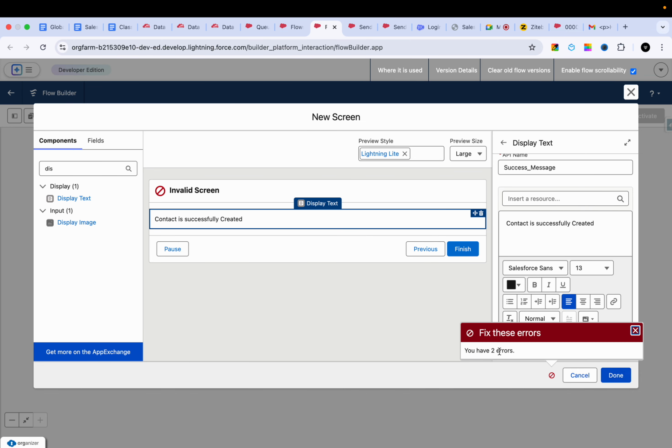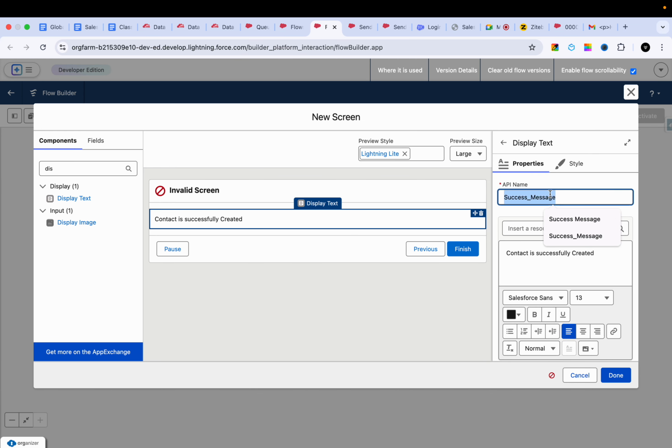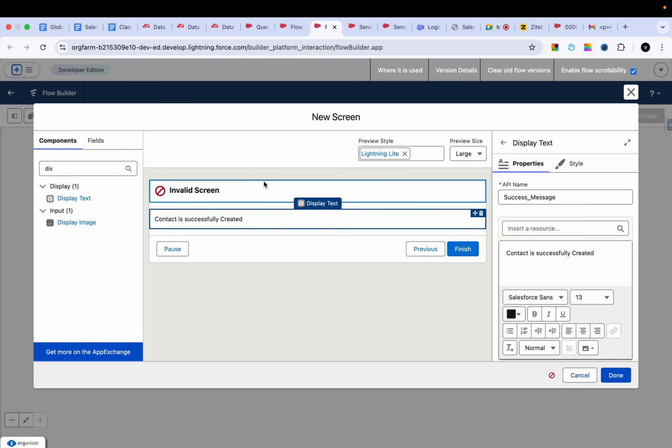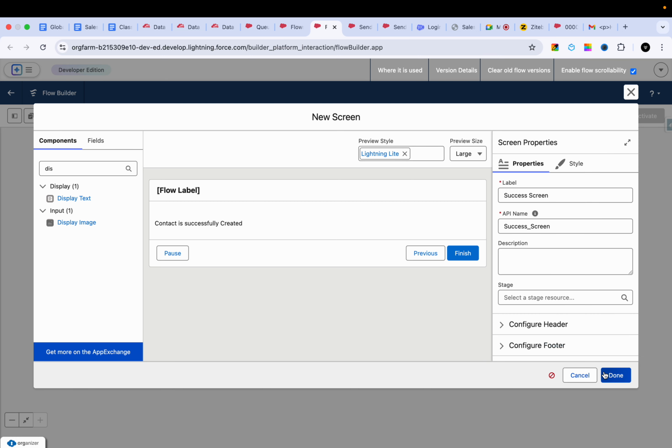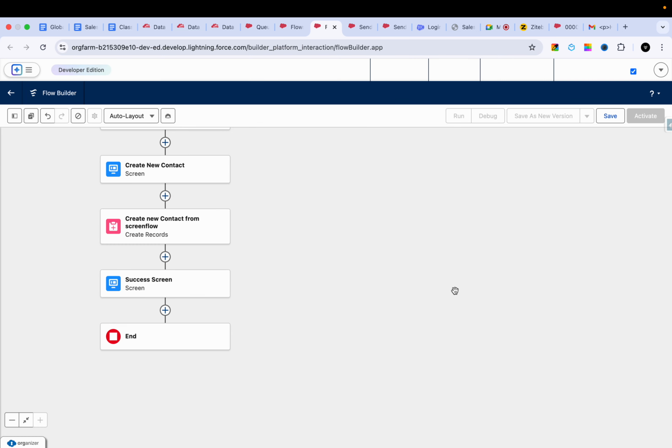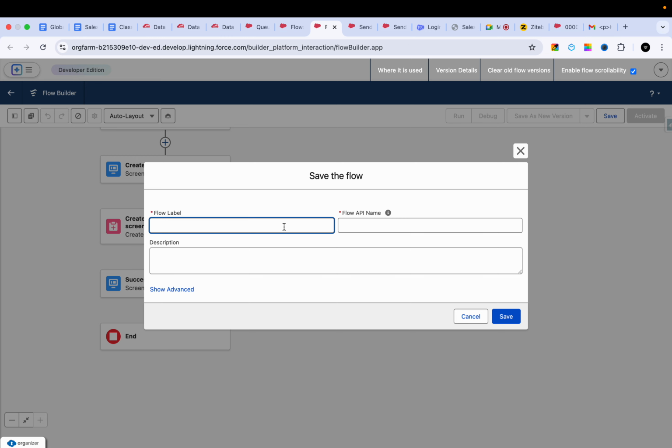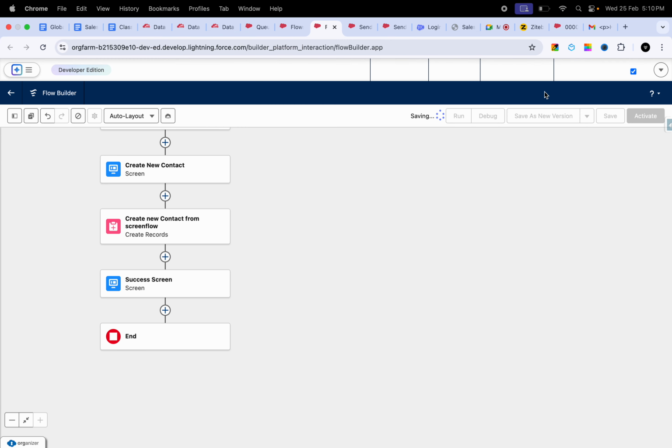Done. Two errors. Invalid screen. Okay, success screen. Done. So now the screen implementation is done. Just save it. Screen flow one, save.